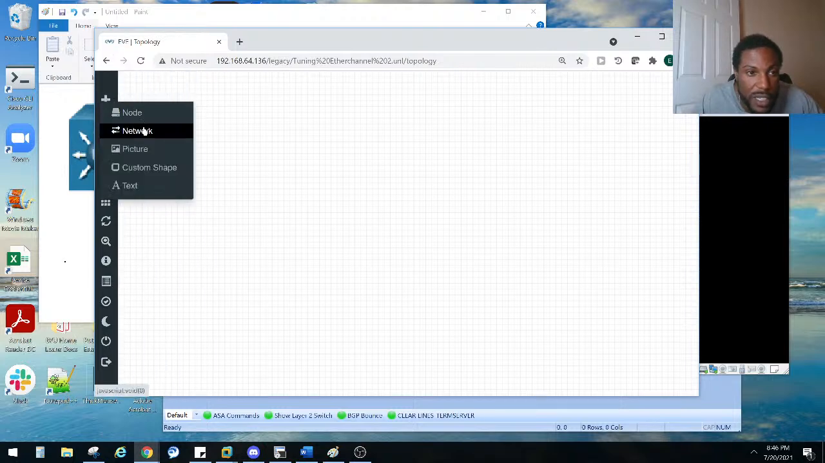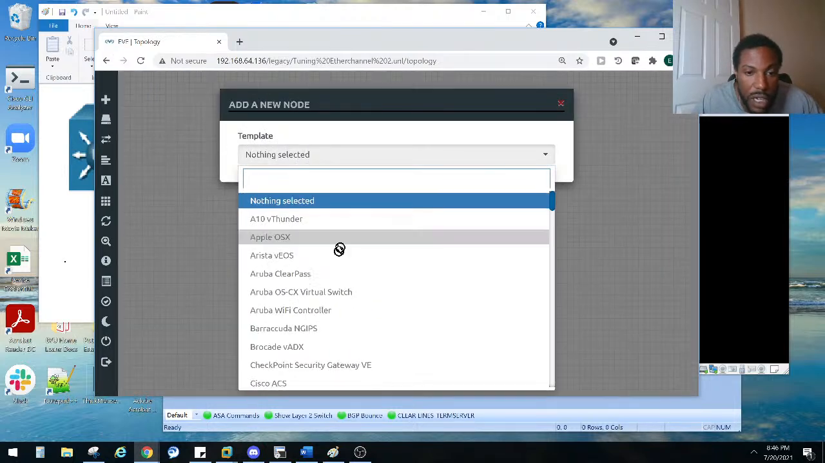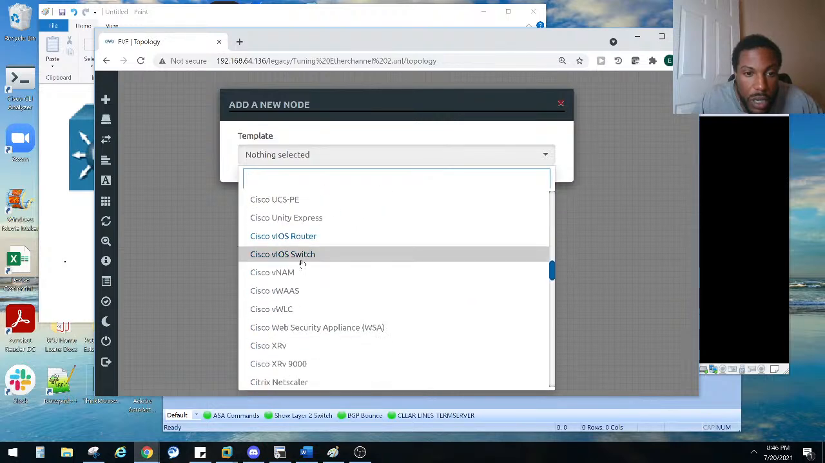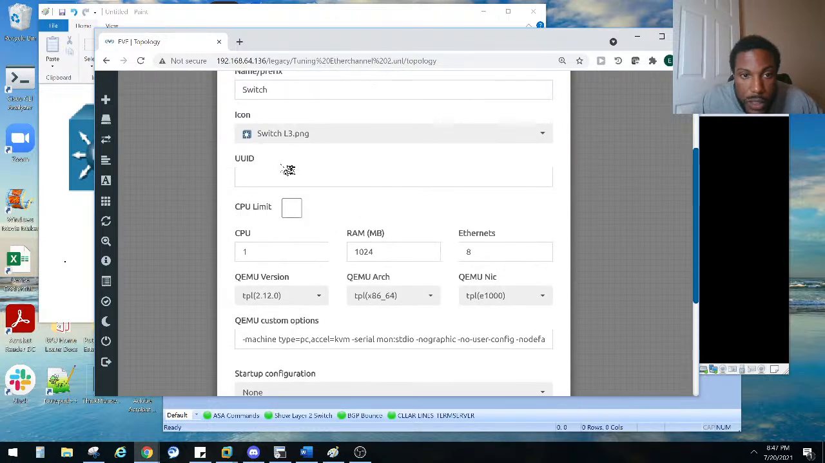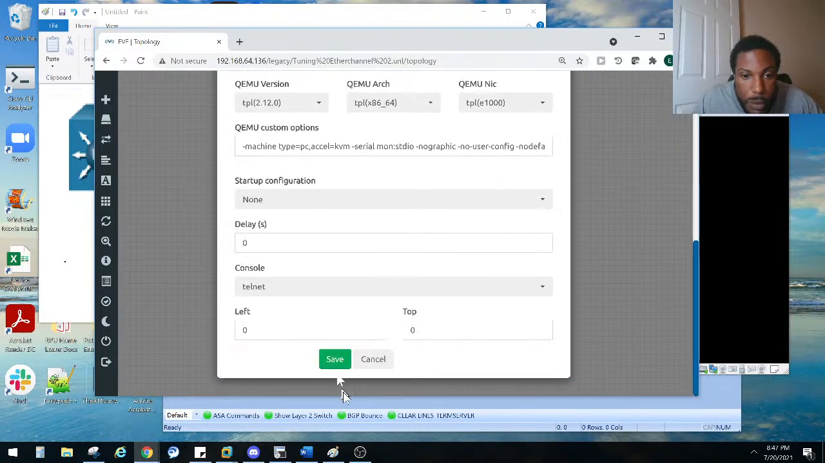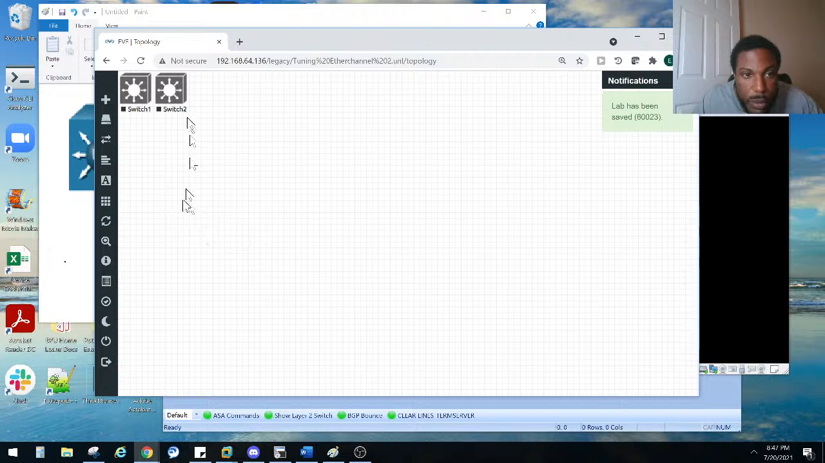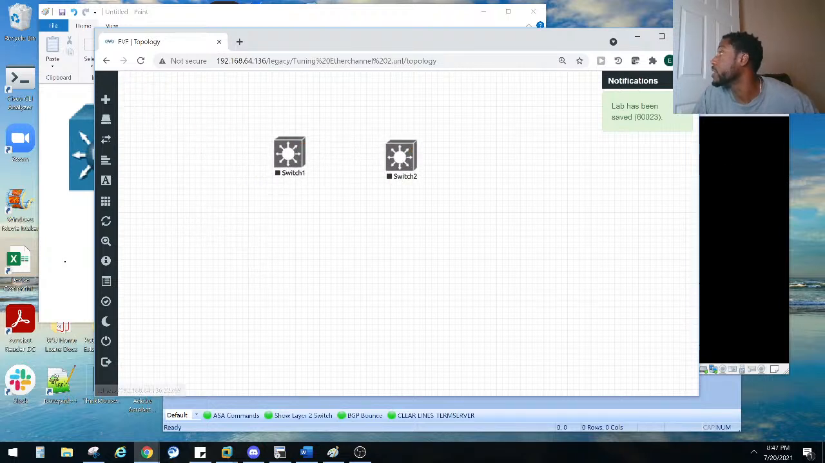So add a node, IOL switch. We need 2 of those bad boys. What else do we need to do? That's pretty much it. 2 of them. Please don't power on because I know ENCOR is not too friendly to me.